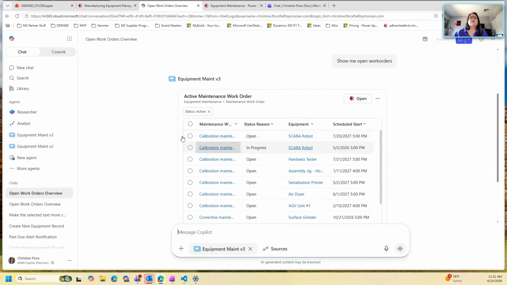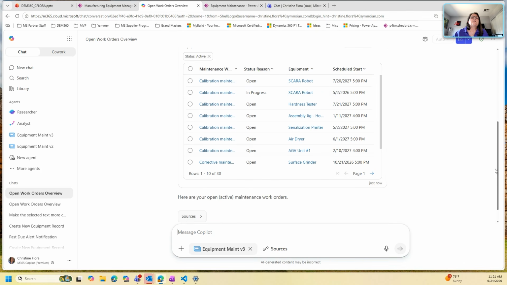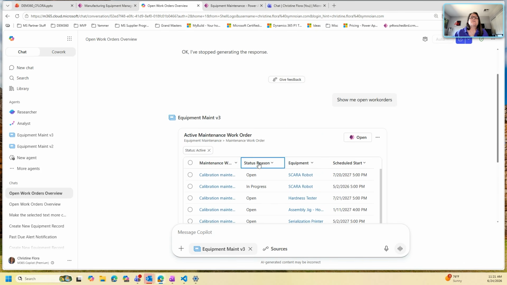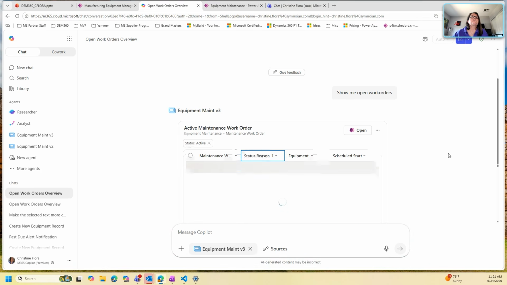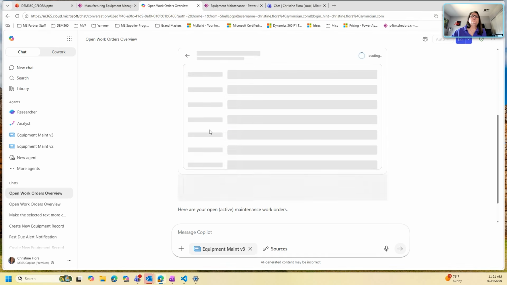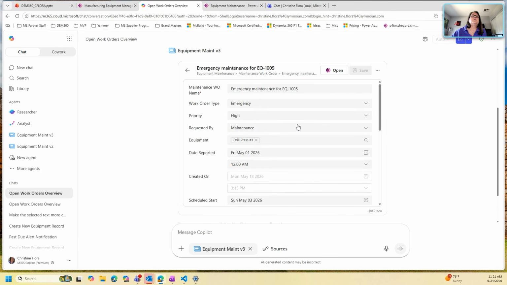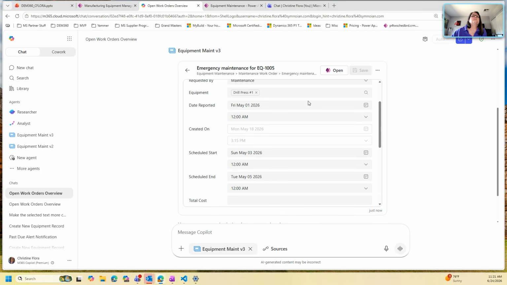Now, this is a live look at my data. There's nothing static about it. I can change the sorting and select it just like I am in my application. I can even drill down and look into the record that I want to see without having to go into my app outside. And I can do this in Word, Outlook, Excel, as well as here within Copilot.